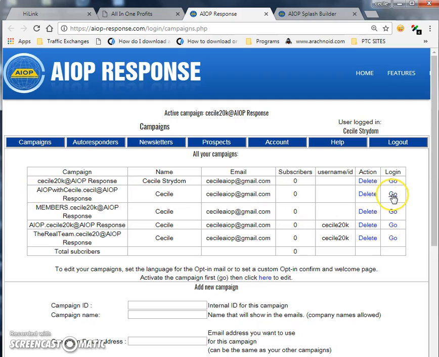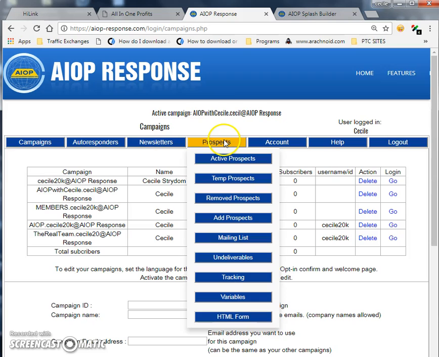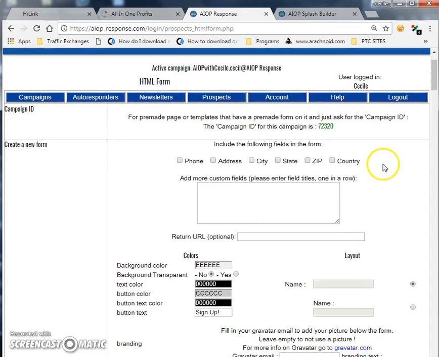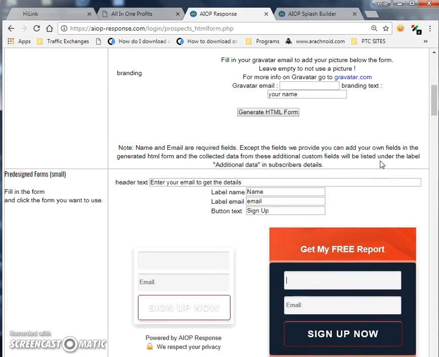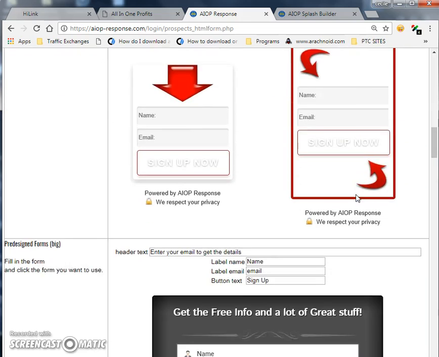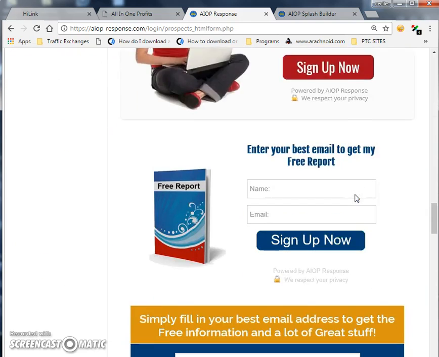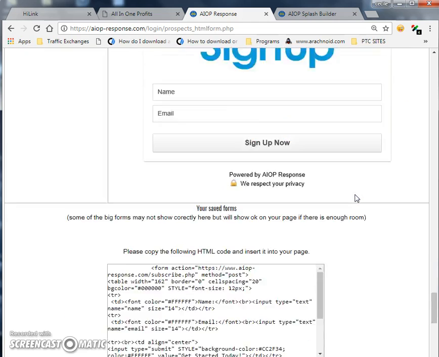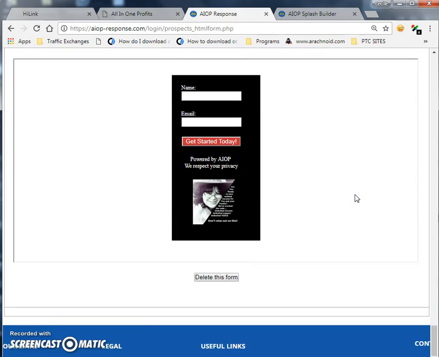So I'm going to go with All-in-One Profits with Cecile, and I'm going to go next to it. You must click go next to it to activate the campaign at the top. If the name is there, you know you're in the right campaign. Then you go to prospects and you go down to HTML form, because this is the form for that autoresponder messages. You can choose some of these if you would like to use them, but I'm going to create a new one. I'm going to show you how to do this one.